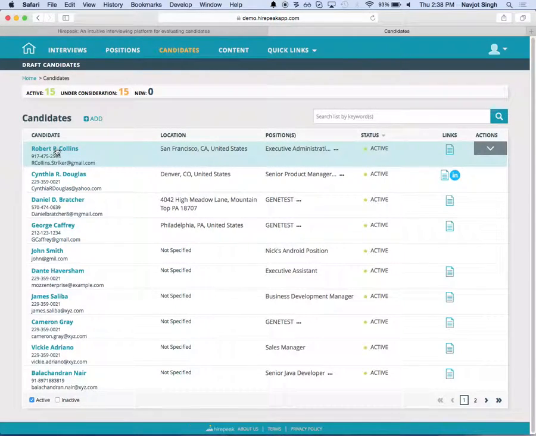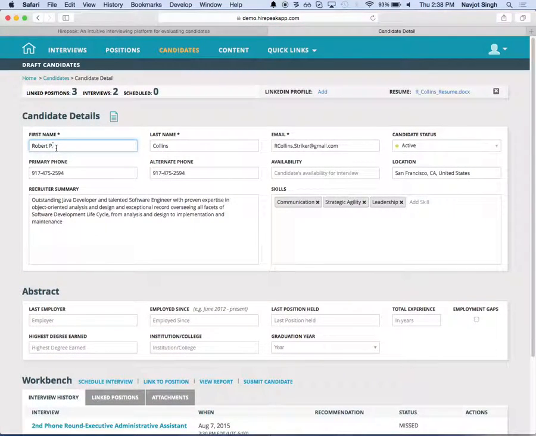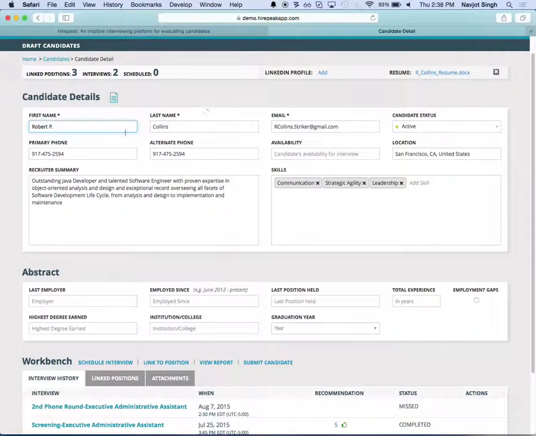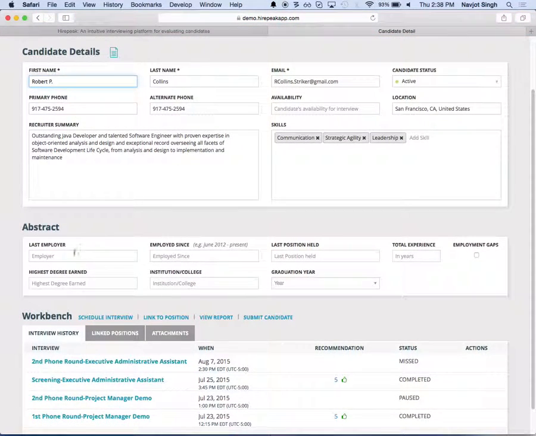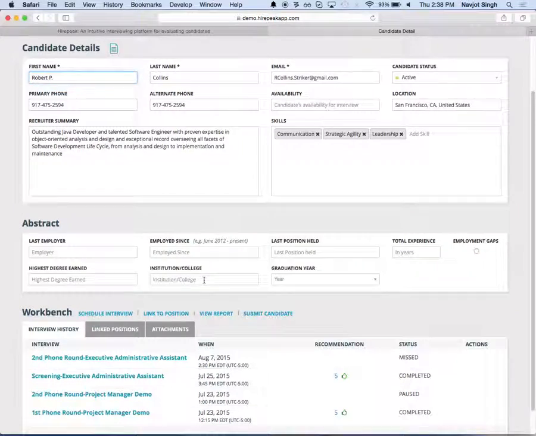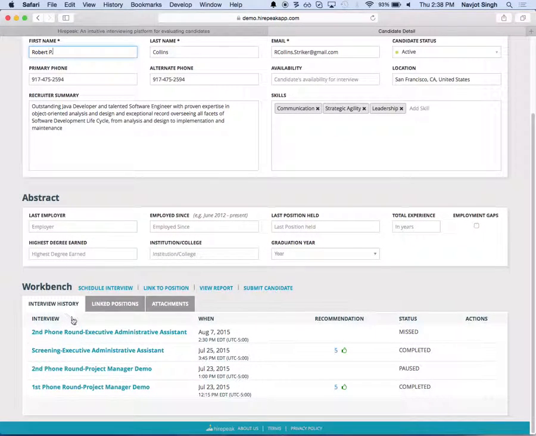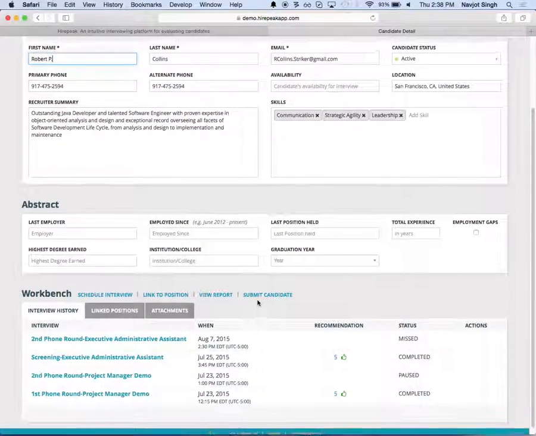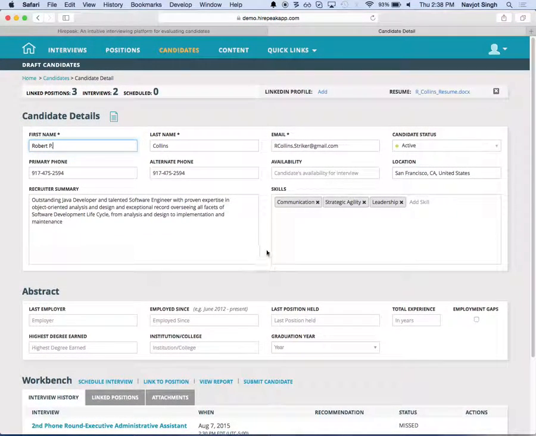If you jump into a candidate here, you'll see that we have a very similar format as we did in the position screen. So we have the details, and all of this is pulled from the resume. We can see his last employer, degree earned if available, and we also have interview history, any linked positions, and any attachments. For example, a cover letter, reference contacts, whatever the case may be.